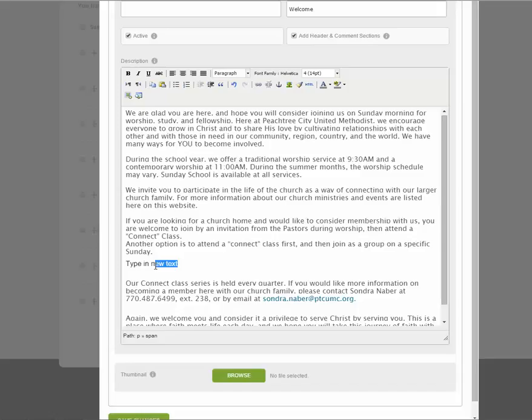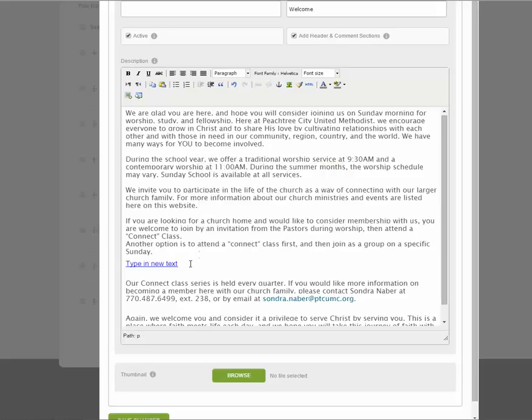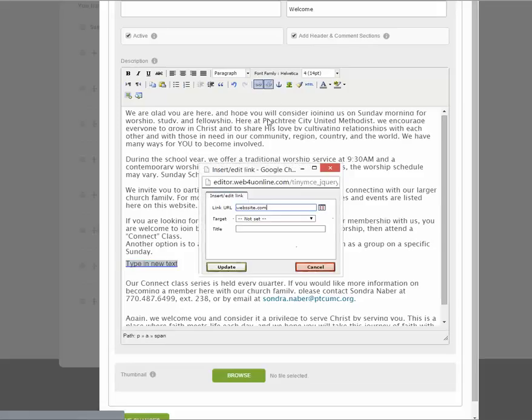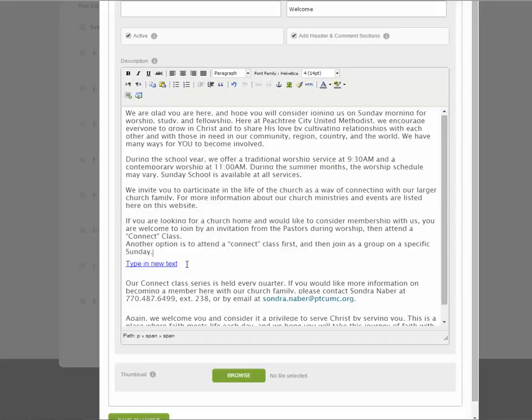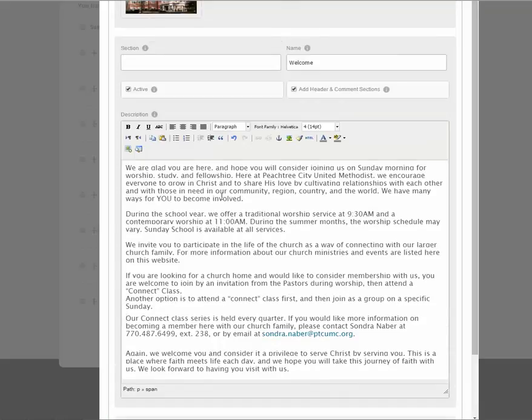If you wanted to make this a link, you'd click on it, click link, and you type in your website page here, and you'd click insert, and you see it turns into a link. If this were an email address, you'd type in mailto and then info@yourwebsite.com or whatever your email address is. Click update, and now you have made a website link. It's very easy to do that inside the app editor.